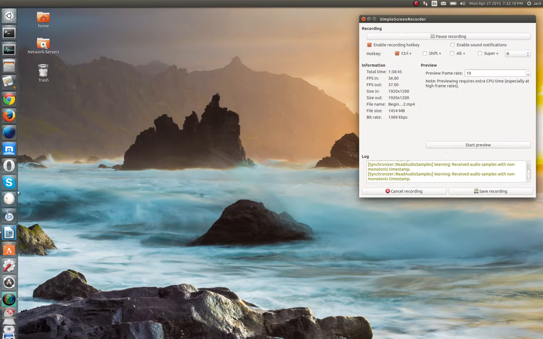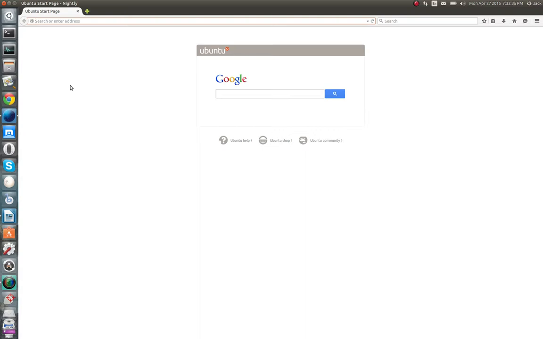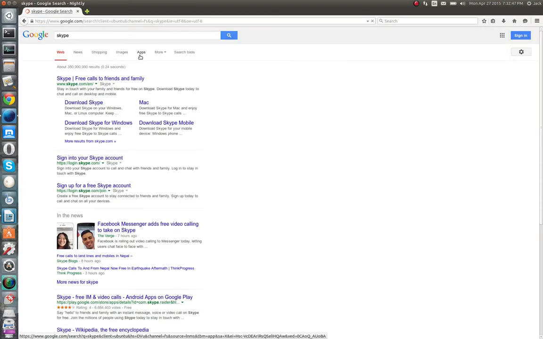So you can use Skype. This is another case where I think you have to add a PPA, or you used to have to. Now, actually, let me get rid of the other Firefox launcher. In some cases, you used to have to add repositories and things like that in Terminal. Now, though, if I wanted to install Skype, this is a relatively recent development.